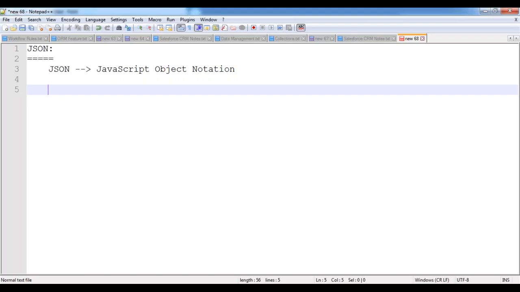So JSON is a commonly used message format for interoperability. Interoperability means we can integrate, that is, pass the data from one application to another application, one programming language to another programming language. For example, we can pass the data from Salesforce to a Java application or from a Java application to Salesforce also. We can send the request in the form of JSON, and we can get the response also in the form of JSON format.